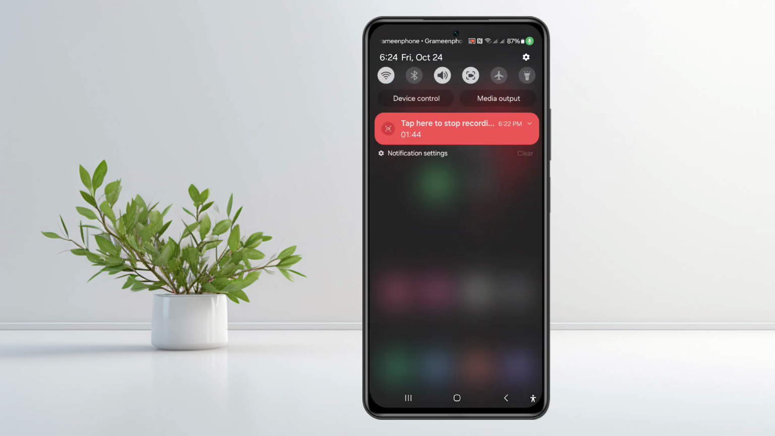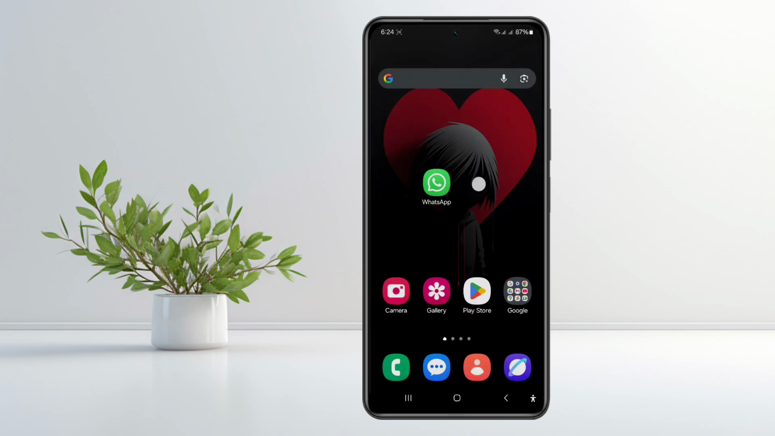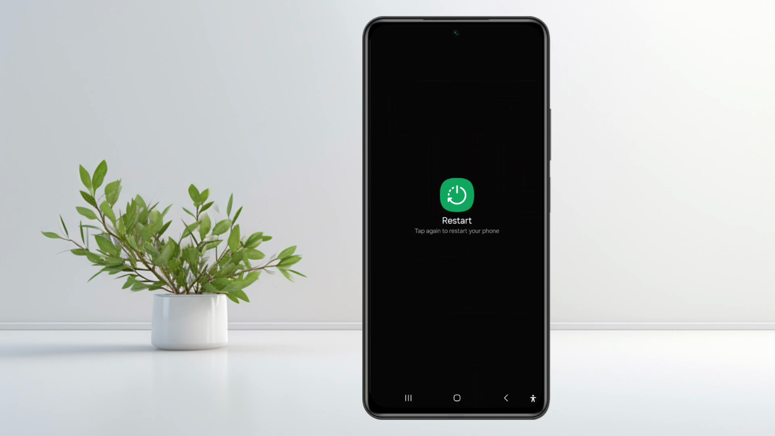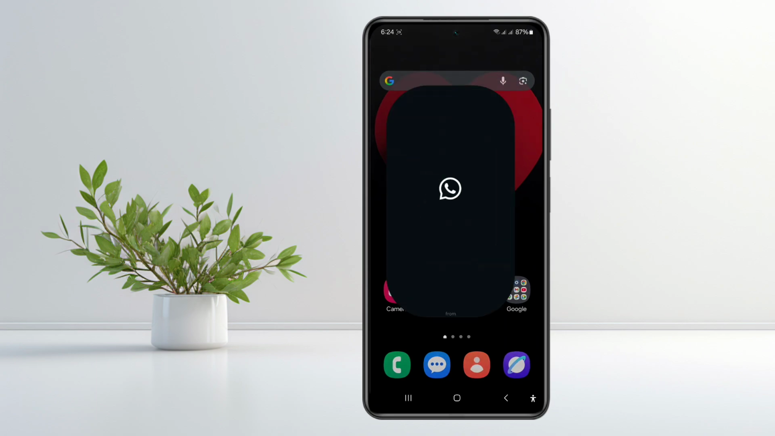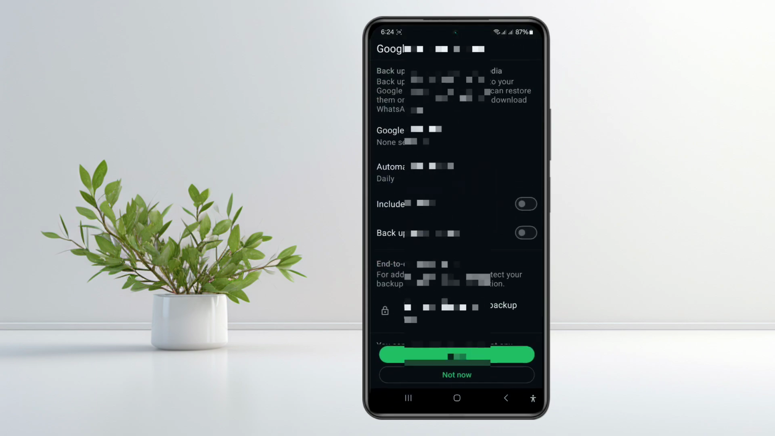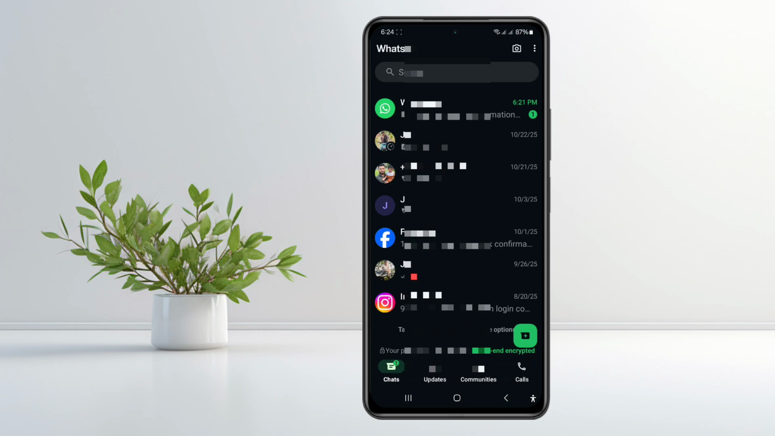Now restart your device. Click on restart. Click on restart option. Okay. And now open WhatsApp again. Click on any chat.